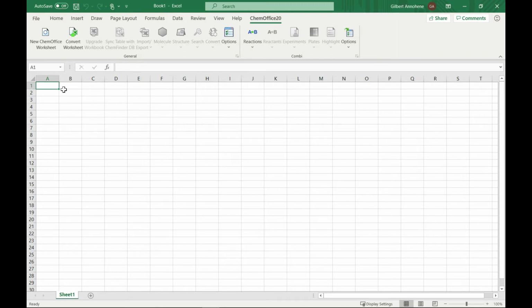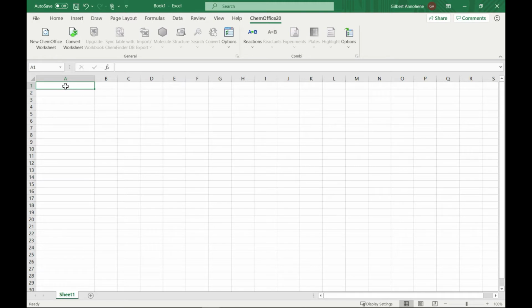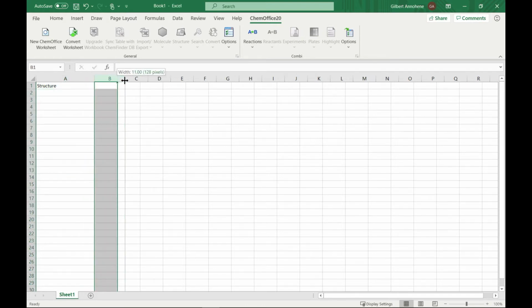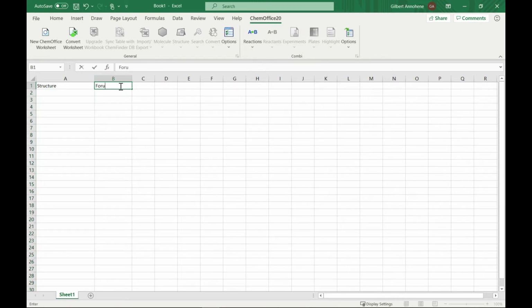In this approach, ChemDraw gives us the ability, maybe you are making a report and you want the structure of your formula. So let's call this side structure, and then in column B, let's call it formula, and we can call this side molecular weight, and so on and so on. Whatever reports you're doing, you can come in here and design it.